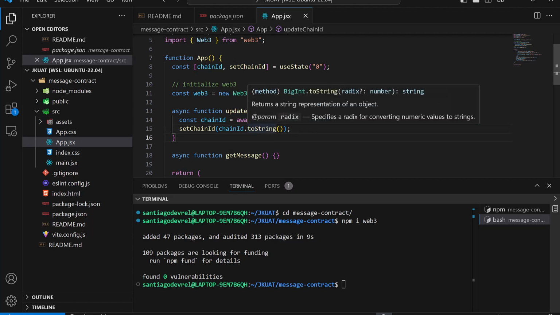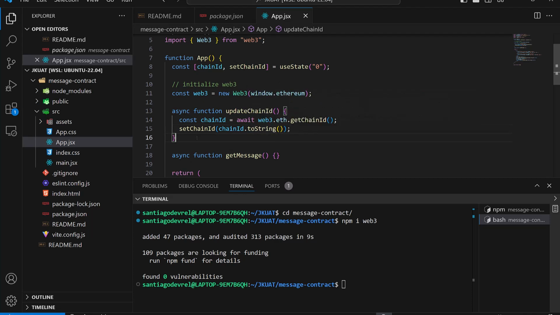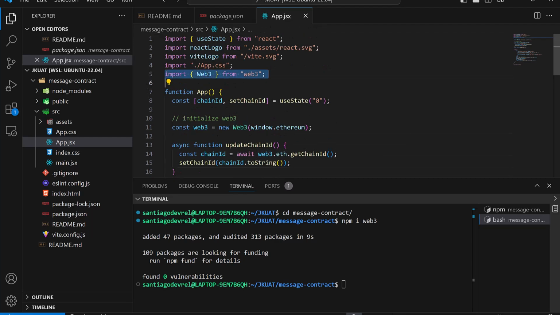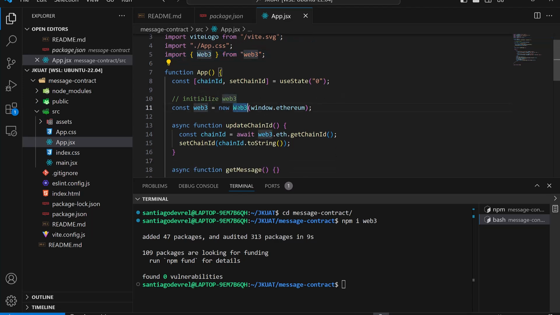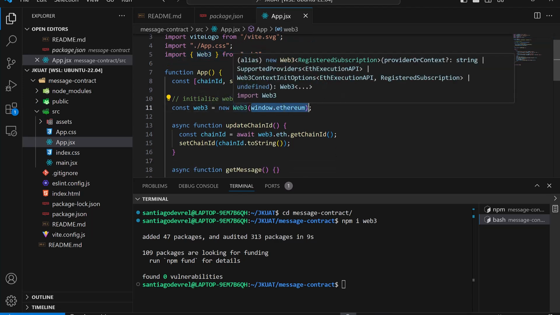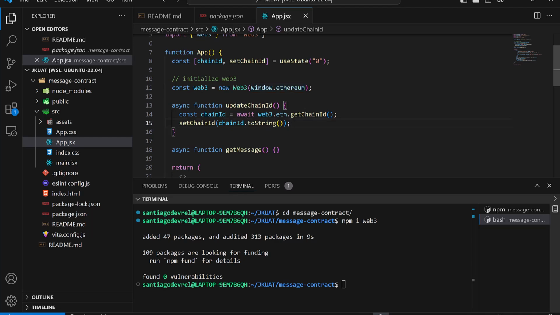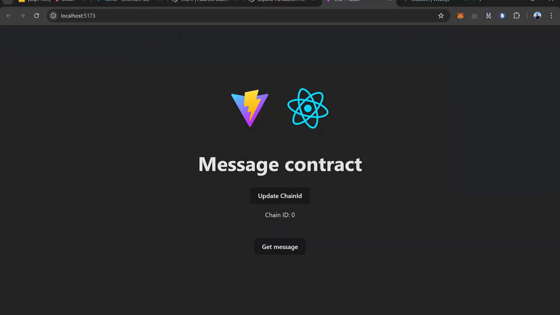Okay, do you have any question with this? Maybe I'm going too fast with the first thing. Let me just recap again. First thing we did, import the web3 object. Second thing, initialize the web3 with window.ethereum. And then we are basically just using one method of web3 to get the chain ID that we are connected to right now.